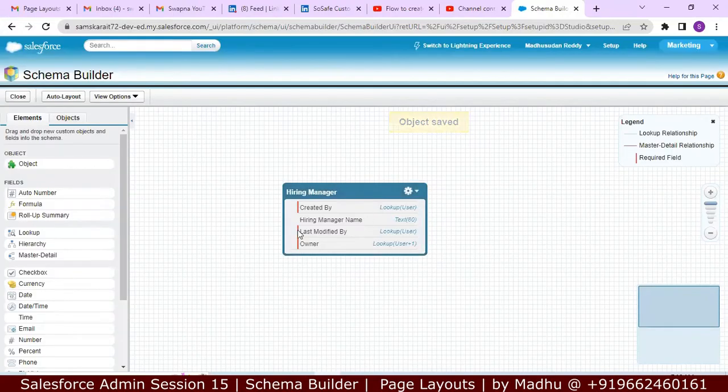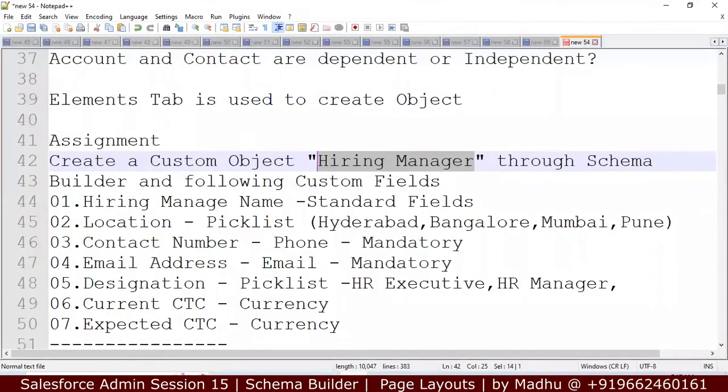Now we can see those four fields, same as in object manager, right? Yes. Now I want to add some more fields. Which fields I want to add is location, contact number, email address, designation, current CTC, expected CTC. I want to add these details.